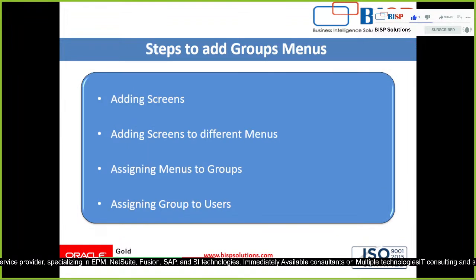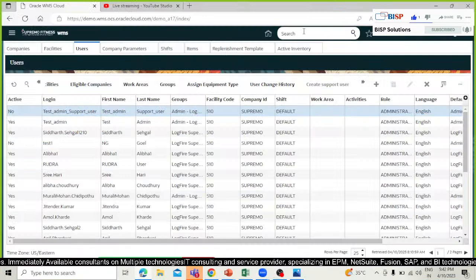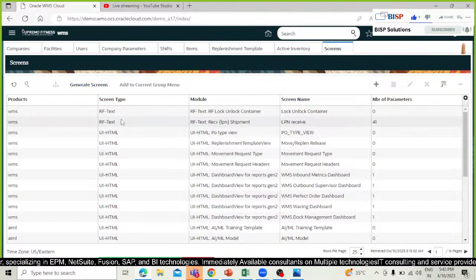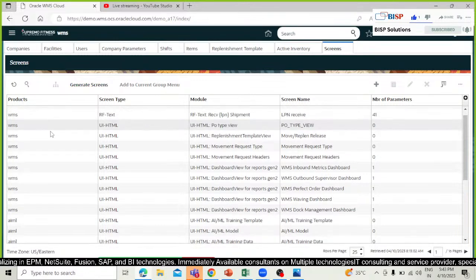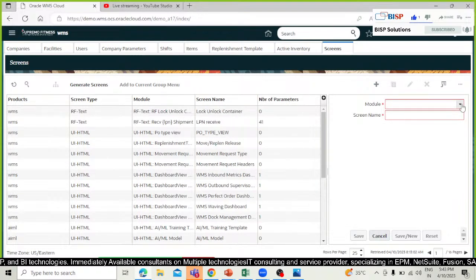So first we have to create the screen, later on we have to add it. So create some screen for that. Go to the screen and search screen. We have some predefined screens on this window. So let's click on this create icon and we have to select a module, right? One module and a screen name, right?